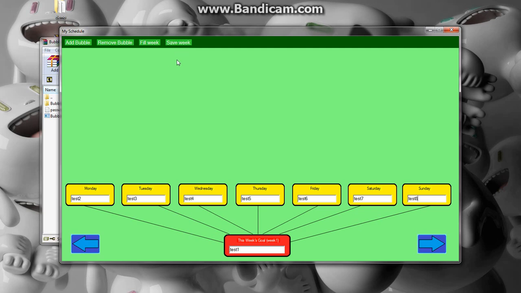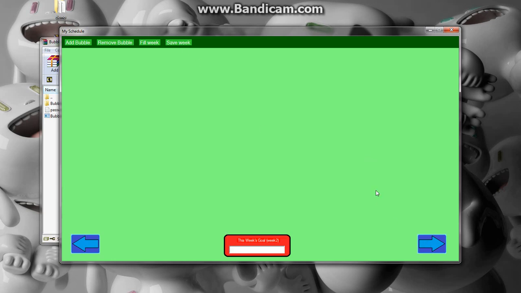Make sure that you always click Save Week every time you want to go to another week, or if you just want to save the week. Because you have to save the week in each project. You can't just save the whole project. That's the downside of this program. So if you just click Save Week, then we can go to the next one.